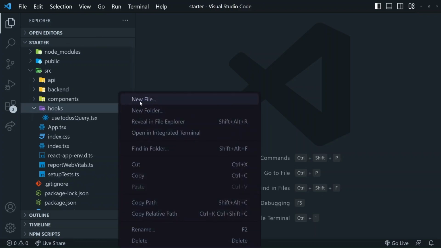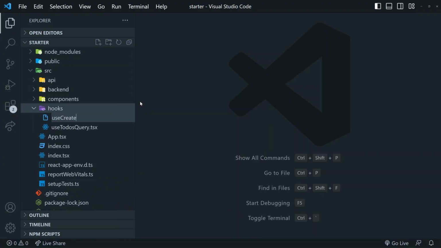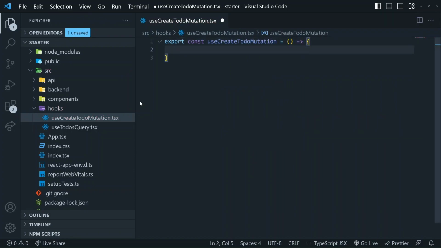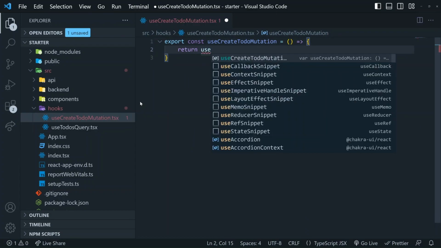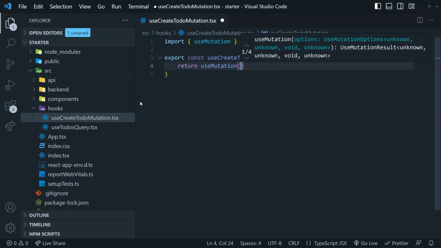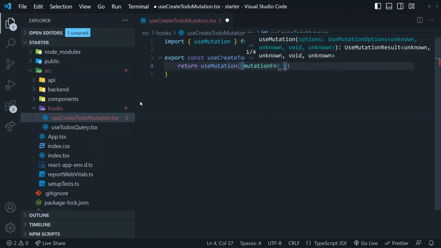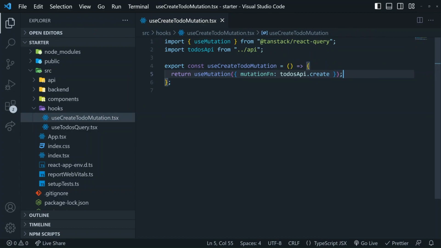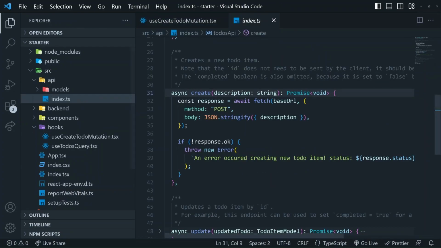So in the hooks folder, create a new hook called useCreateTodoMutation. And all we have to do is return useMutation. This will take a parameter called a mutation function. In this case, we'll pass in todoAPI.create. Just a reminder that this method takes a description string and makes a POST request to our backend.